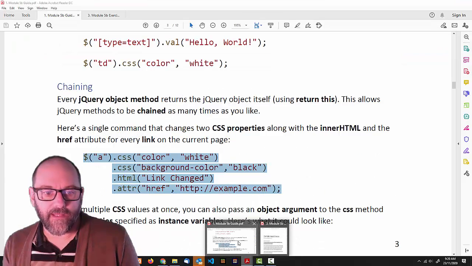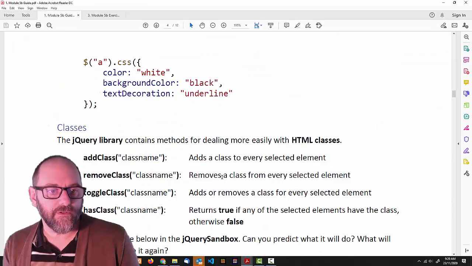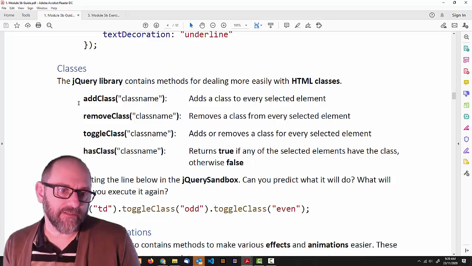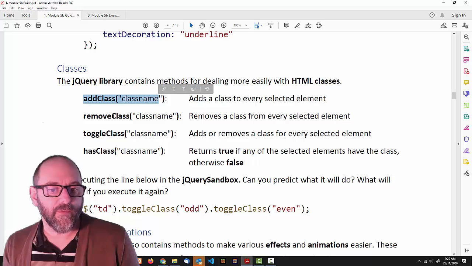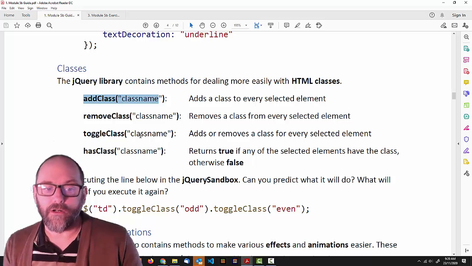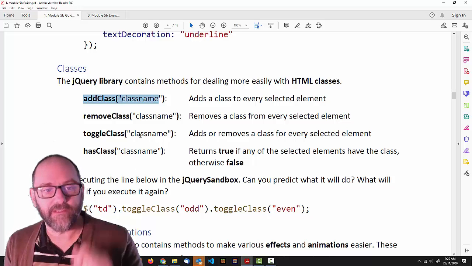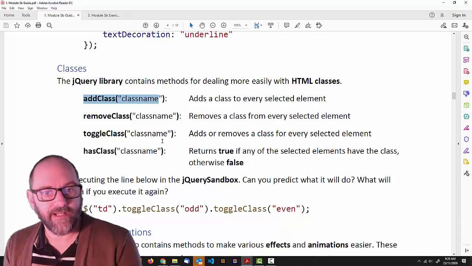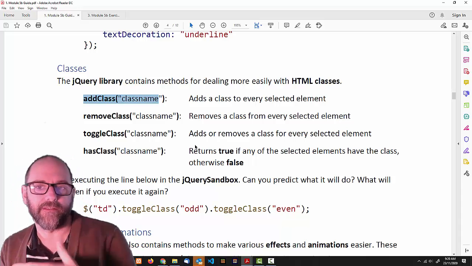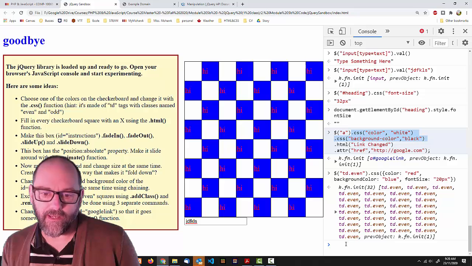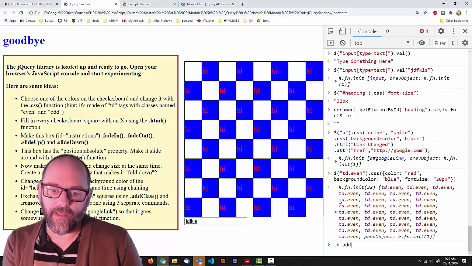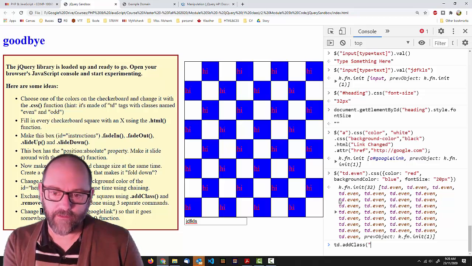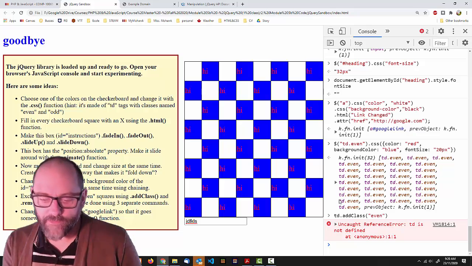All right, I also wanted to show you classes. If you want to do classes, you can do it like this. You can add a class name, remove a class name, or toggle a class name. Toggle means if the element has that class name, it removes it, and if it doesn't, it adds it. So I can say td add class even, which is going to add the even. Whoops, that's not right.